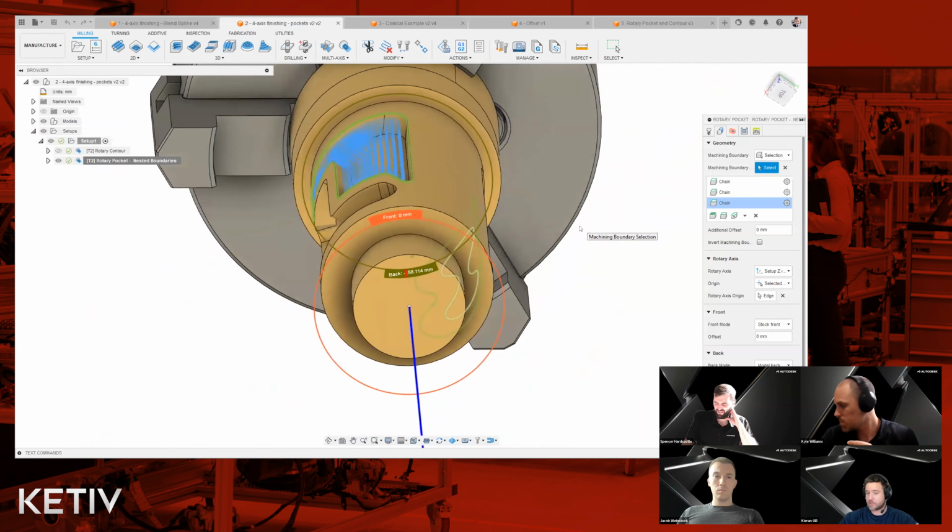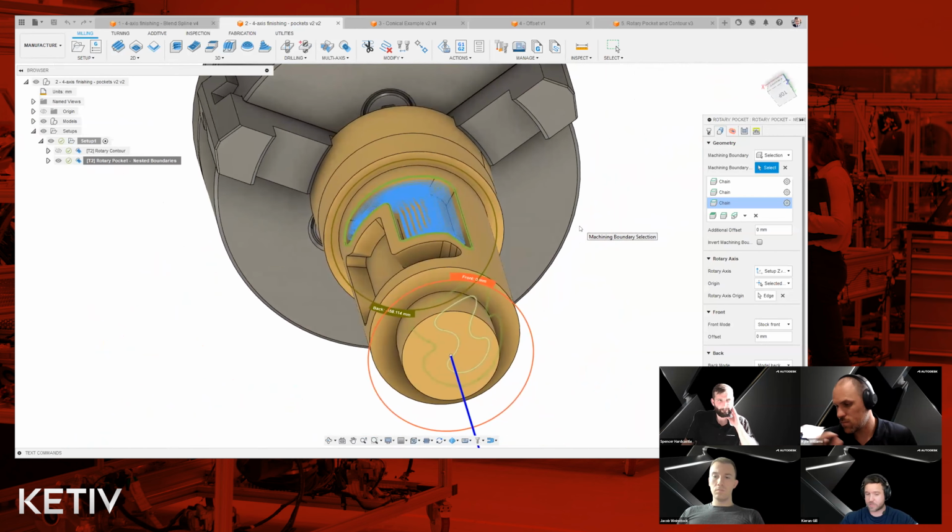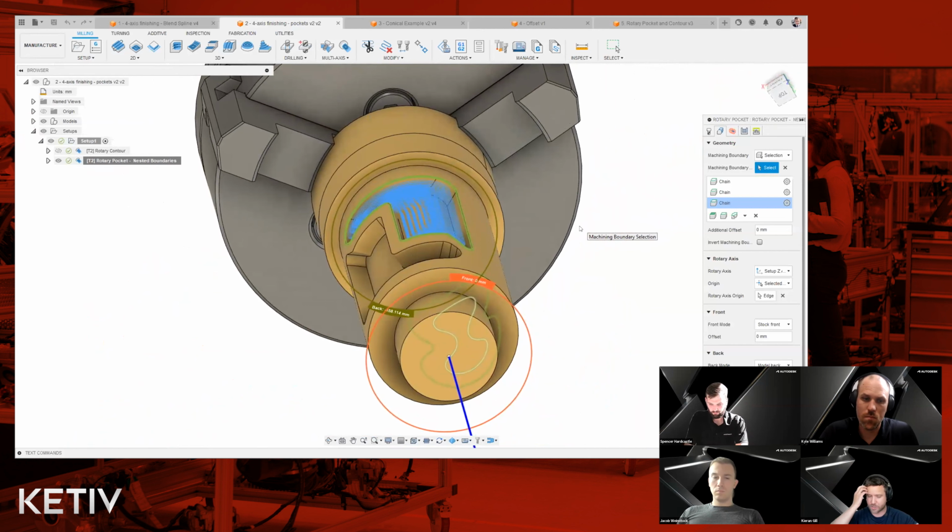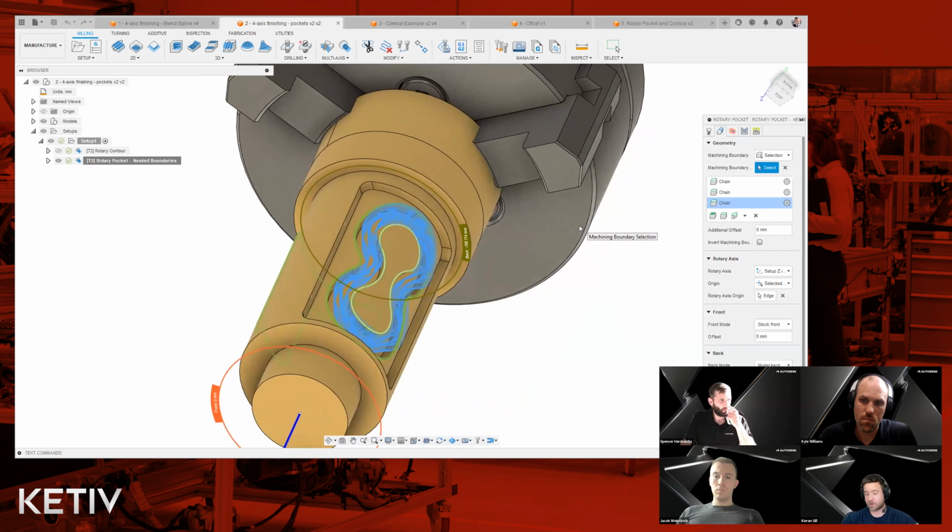But not so with these new rotary style strategies. What they do is they project to the rotational axis of the part, or the center line of rotation. And so you don't have any situations where you're compromising any of the pockets on any of your cylindrical parts or conical parts that you're machining. So super efficient from that point of view.